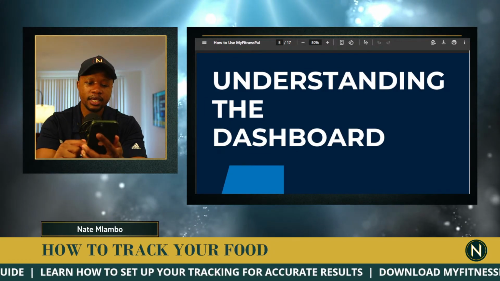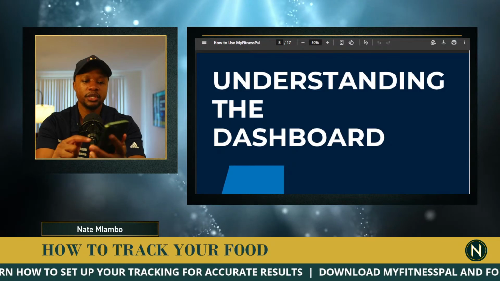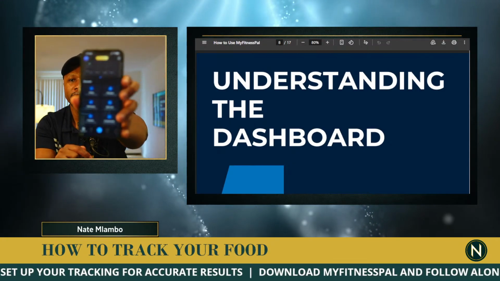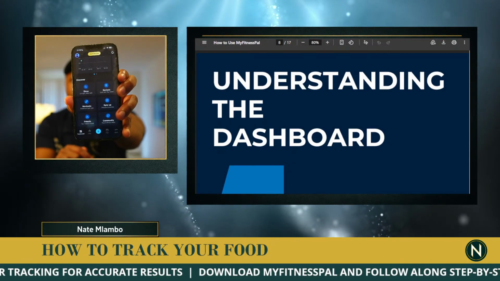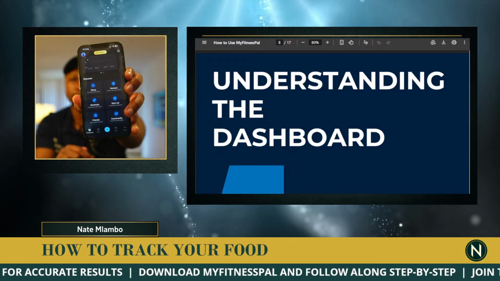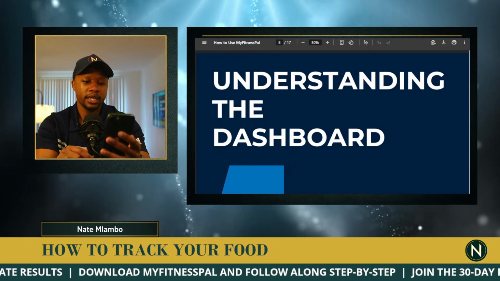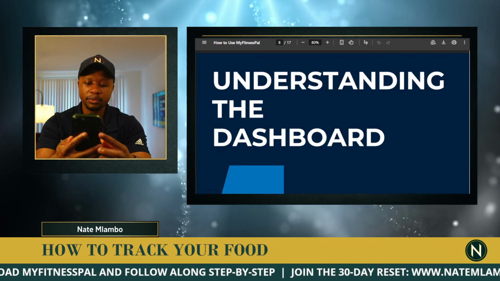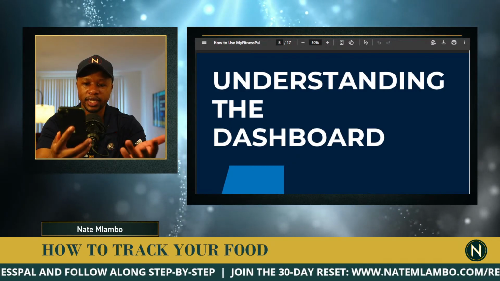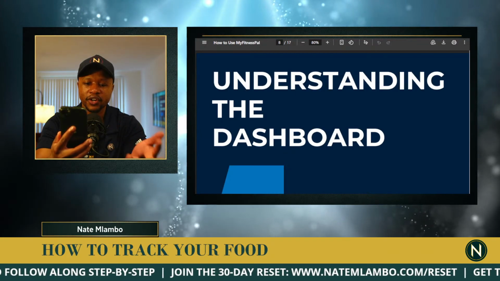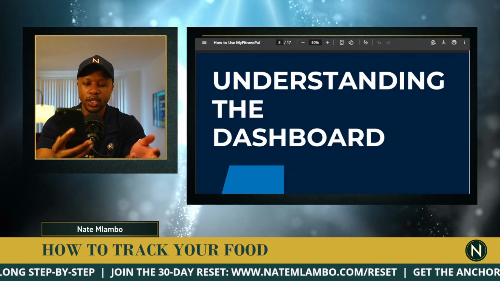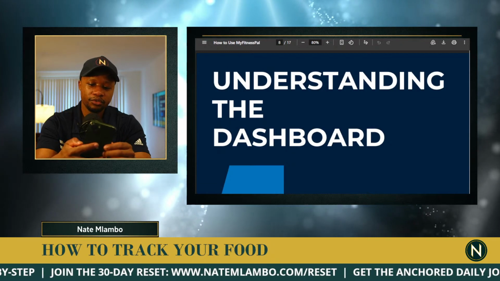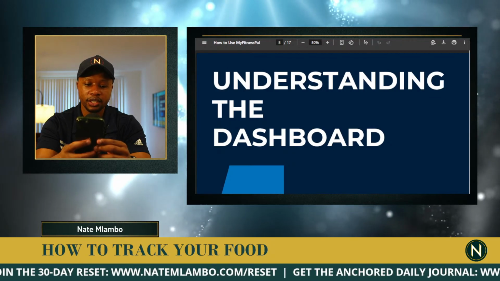And then you can scroll down and it'll show you different things that you can track: your sleep and your water and your workouts, everything else that we talked about. So now the most important part. You're like, okay, Nate, we've set up everything, so how do I actually track my food? To track your food, there are a couple of ways you can go about it.